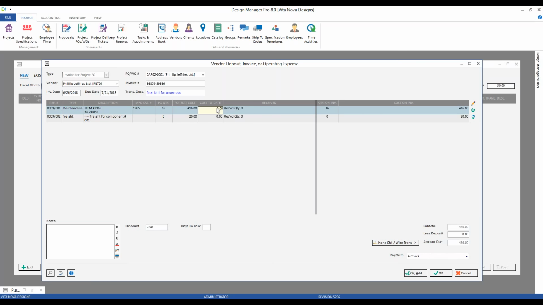Now, this is the most important point of this discussion. If we're looking at our total region and the cost on each of the components, if that does not match what is actually presented on the vendor invoice itself, we must make the appropriate changes so the amounts align. Let's imagine that the actual bill from Philip Jeffries was showing a cost of, how about $445, as perhaps both the fabric and the freight were a bit higher than we expected. Well, now we need to input those appropriate changes.